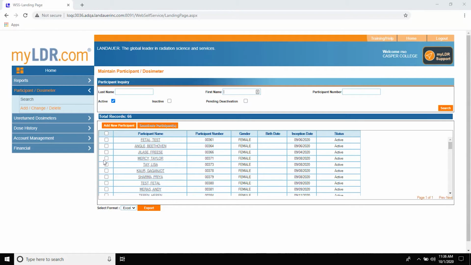You'll also notice we've added a few checkboxes here on the left-hand side. Now, if you need to deactivate multiple participants at the same time, you can do that by simply checking the box beside the participant names that you want to deactivate. Let's go ahead and do an example.